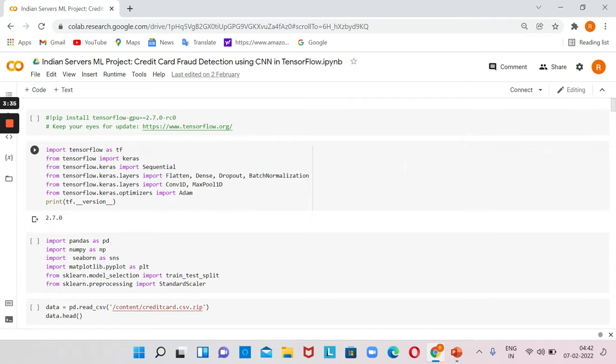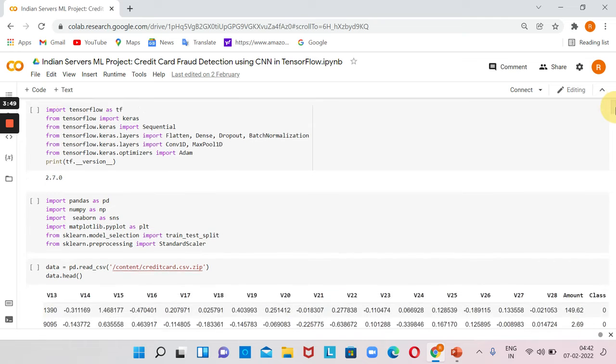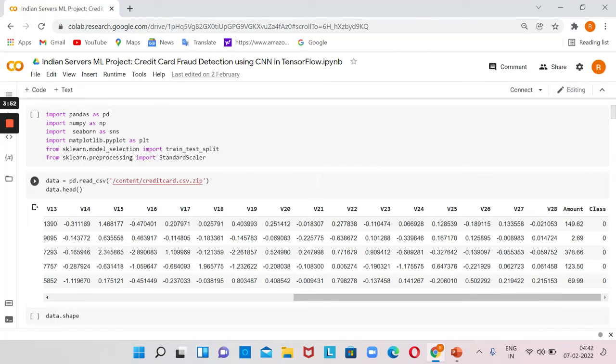It should print 2.7.0. Now we have imported some necessary and supporting libraries. Now let's go ahead and read our CSV using a pandas data frame. So we are going to read that into data. After running, it will show 5 rows and 31 columns.